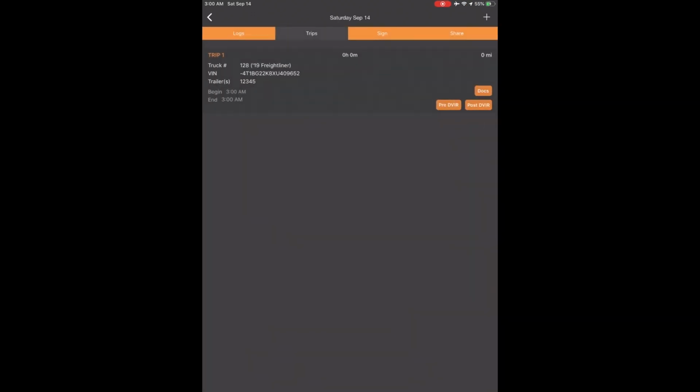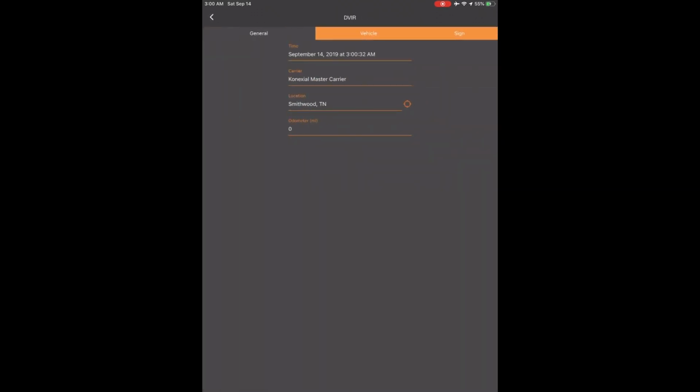Now it's time to do a pre-trip DVIR. Touch the orange button that says Pre-DVIR. It will open a screen that has 3 tabs at the top labeled General, Vehicle, and Sign. On the first screen labeled General, you will see the current time, your carrier name, your current location, and your odometer. Please make sure these are all filled out.